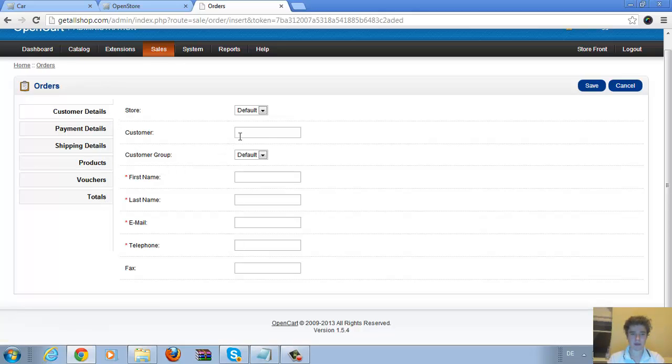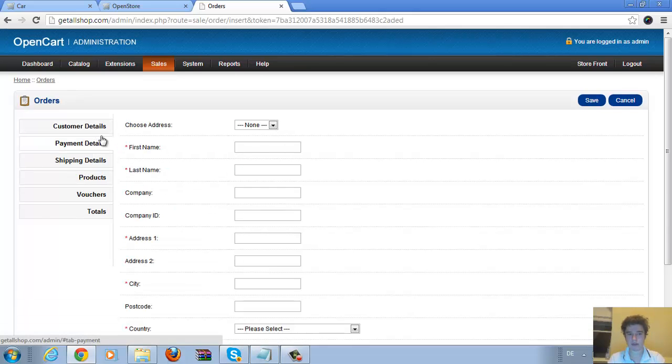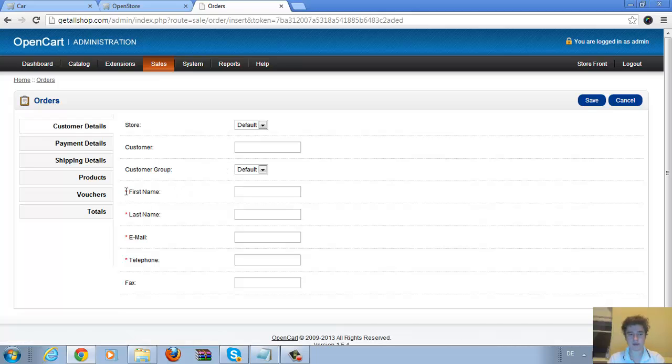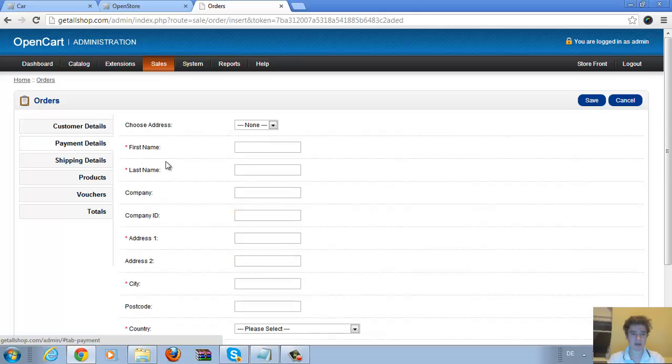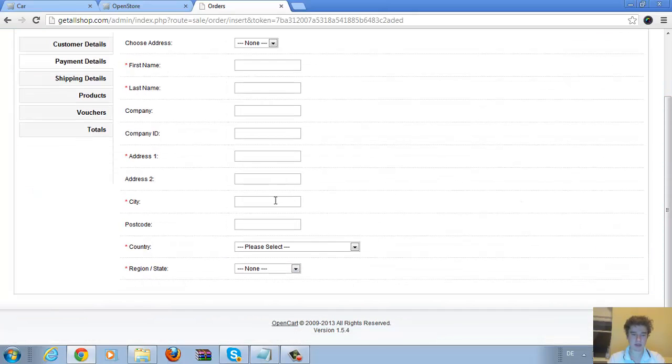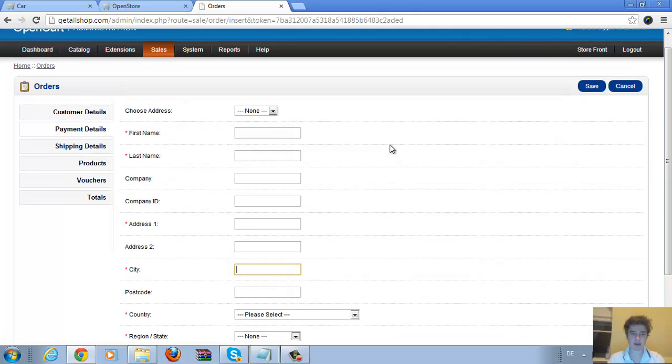It is empty because we didn't have an order yet with the shop, but these are the fields you will get with each order. And what you get is the first name, last name, you get their email, you get their phone number on the first tab, which is customer details. When you go to payment details, you get the name and last name as well. You get the address, you get the city, country, region, state.